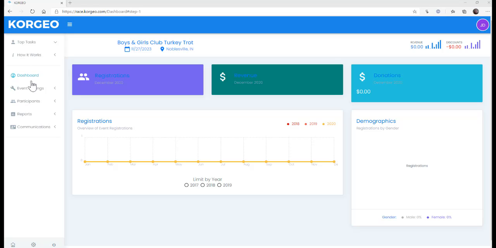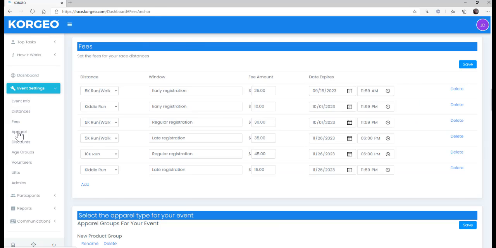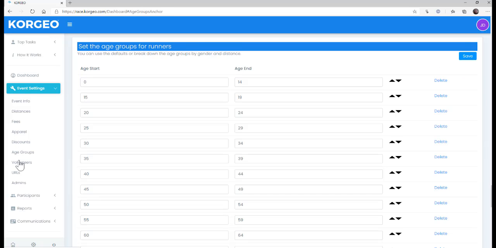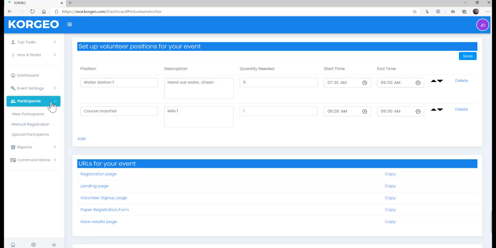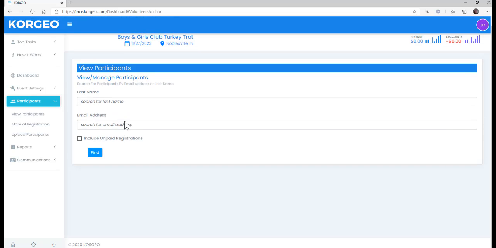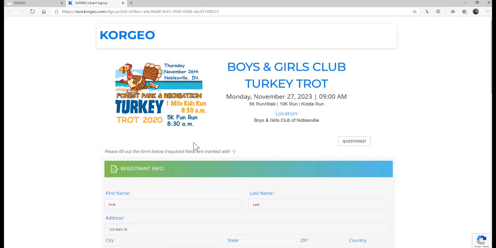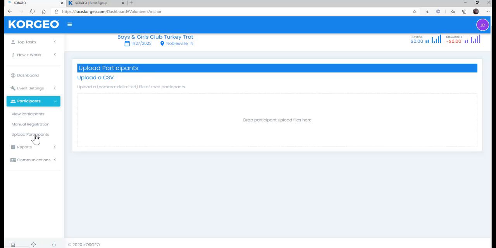If you navigate over to event settings, you can click into each of these sections and make changes that you set previously in the wizard. You can collapse that and then move to participants. These are the reports that show you a list of the participants that have signed up for your event. You can click on manual registration to navigate to the registration page to enter registrations for people that have mailed in a form. So you're manually creating that registration for them. And then you can also upload participants from other registration platforms here.